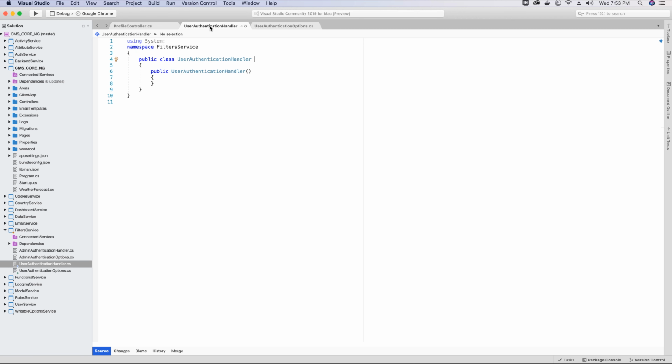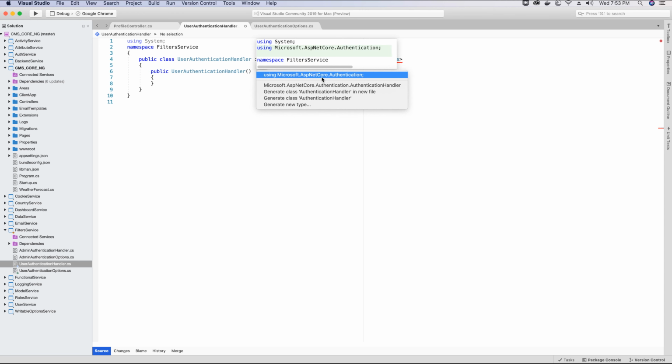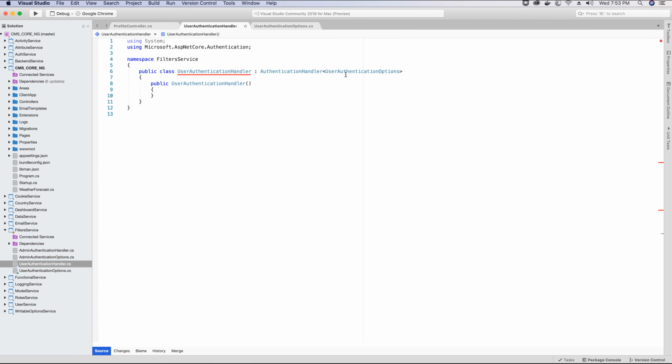So we will go back to our user authentication handler, and now we will make sure we extend this class from ASP.NET Core Authentication Handler. So we have to import the missing import statement, which is ASP.NET Core Authentication. And here we have to specify the options class that we have created. Next thing, we have to implement the missing members in this authentication handler class.